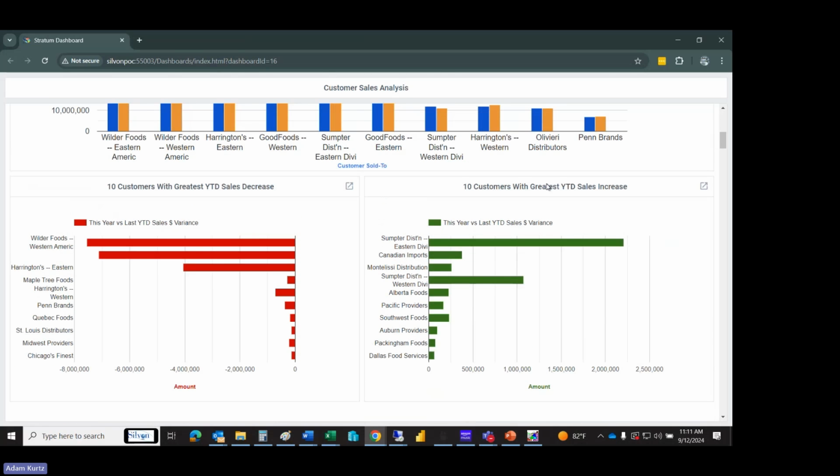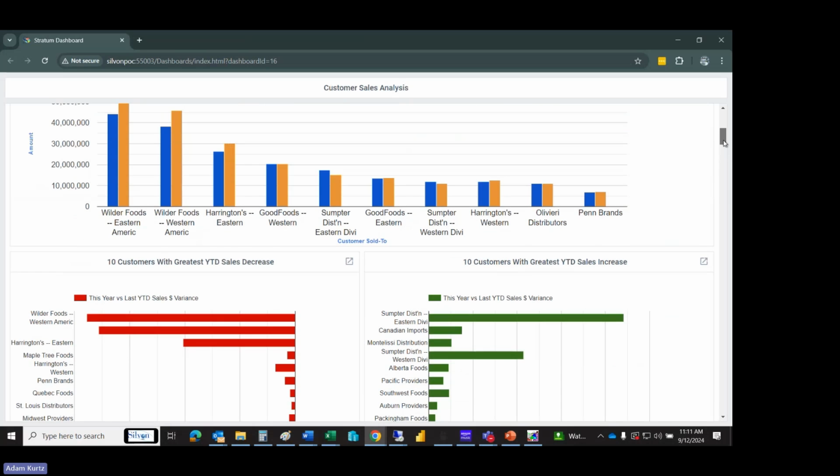Obviously, here are my top 10 customers, year-to-date sales, in terms of customers growing, and then these are the customers that decreased this year versus last year. These are the negative variances for customers year to date. So here are my growth customers, and then I've got some customers here that are not doing so well. So this graphic tells a good story.